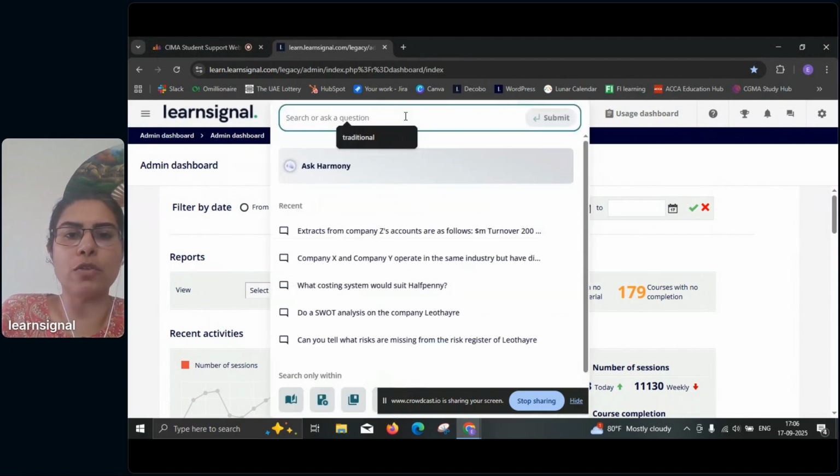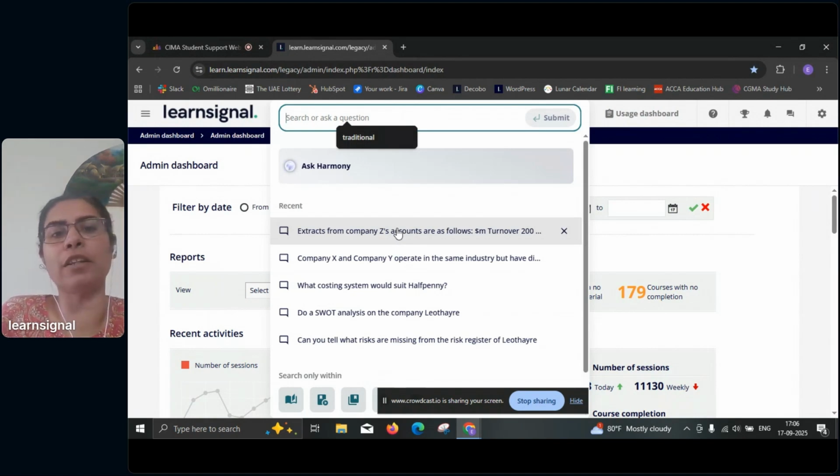Let me give you a few examples to demonstrate the capability and the intelligence of the AI. For example, you know that in the CIMA OT papers, we have simple MCQs, where we would probably be given 4 options and we have to select the correct option, and 3 options would be wrong.